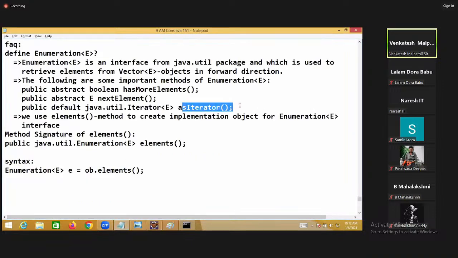The asIterator method will create an implementation object for Iterator. The Iterator object will hold the address of the Enumeration. That's a very important point. Make it an FAQ: define asIterator.